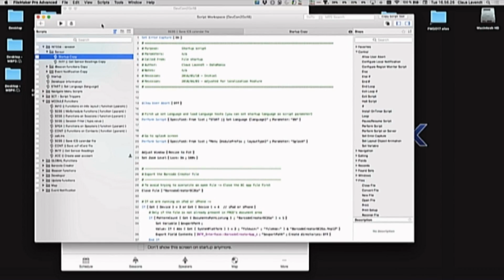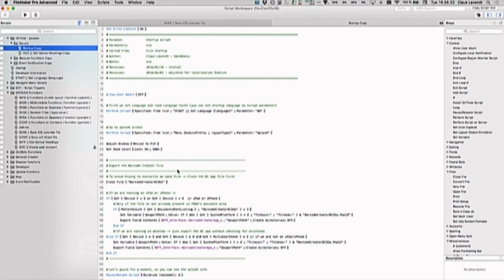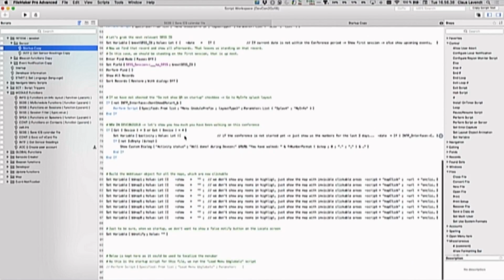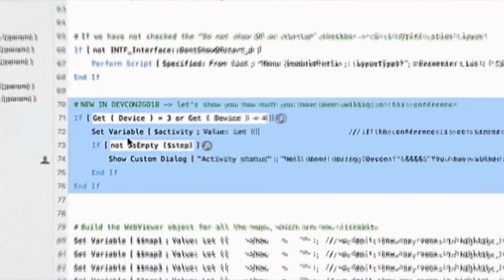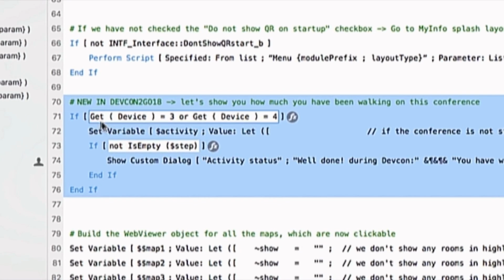I realize that the code is small, but I will zoom, so it will be easier for you to see what I'm talking about. So this is the startup script, and several things happen in the startup script, but this section is new, I actually wrote it here. In this section, it's big enough, right? Okay, in this section, first I'm going to determine whether we are on an iPhone or iPad, because the sensors are only available on iOS devices.